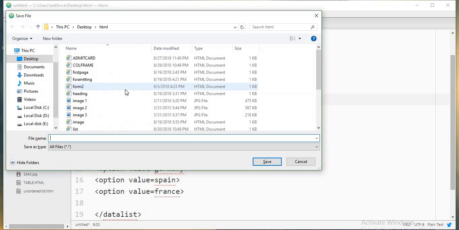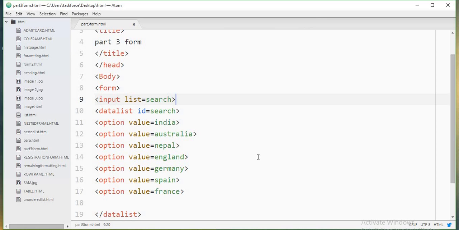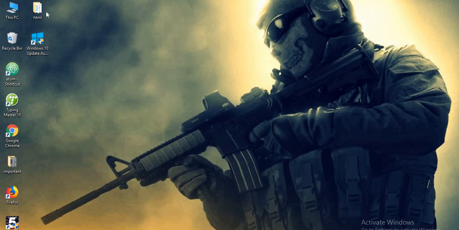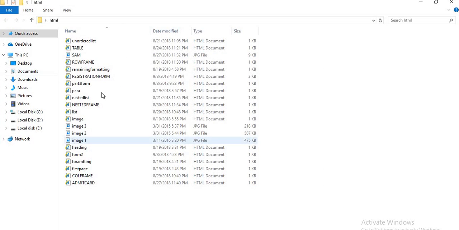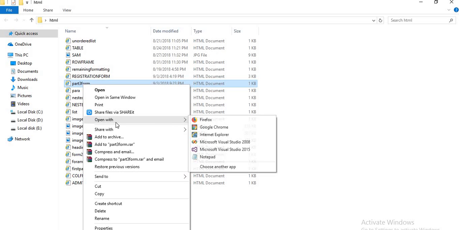Control S to save. In the text editor, in the HTML location, I give the name part 3 form.html. So saved it here, and I go to my folder. What is my folder name? Part 3rd. So part 3rd form. I open it with Mozilla.